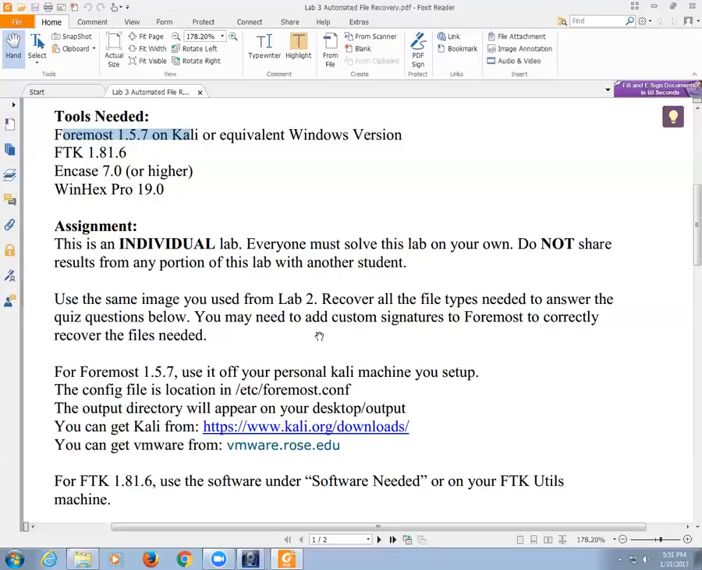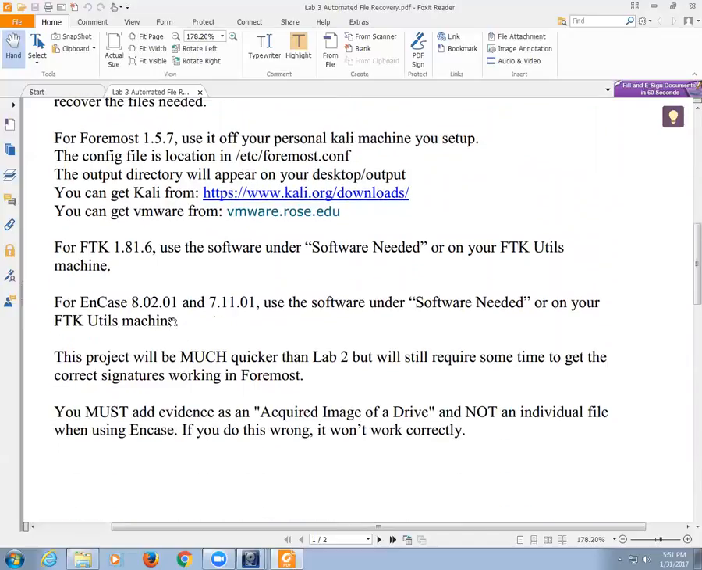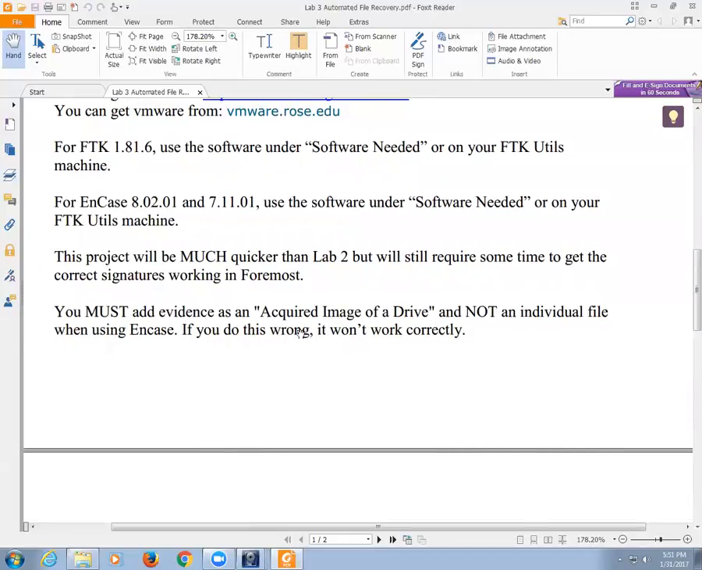I'm also fine with you running Foremost off of Windows even. Just run Foremost. Okay? And I'm going to show you how to do it off Windows here in a minute. For A1.6, it's under software needed. EnCase is there as well. So this will be much quicker, but still requires some time to get the correct signatures in Foremost.